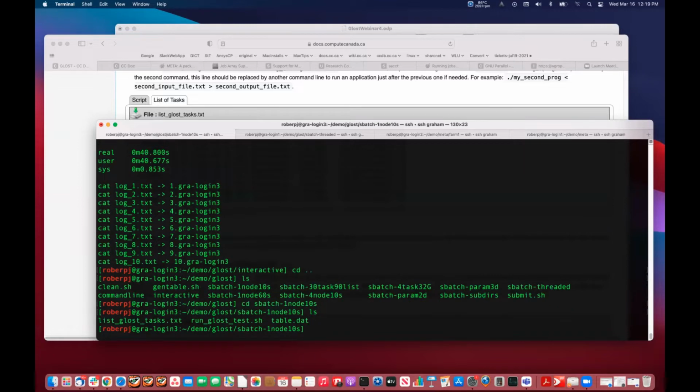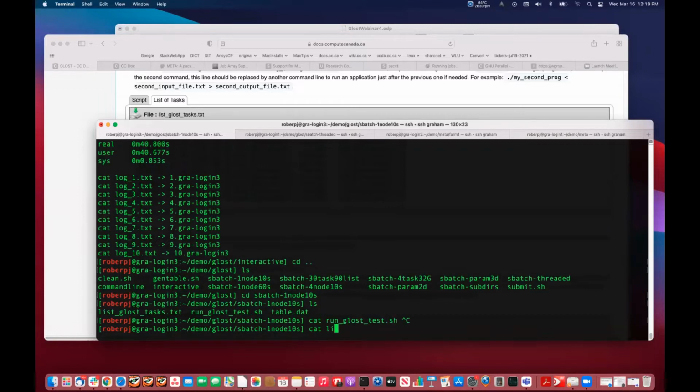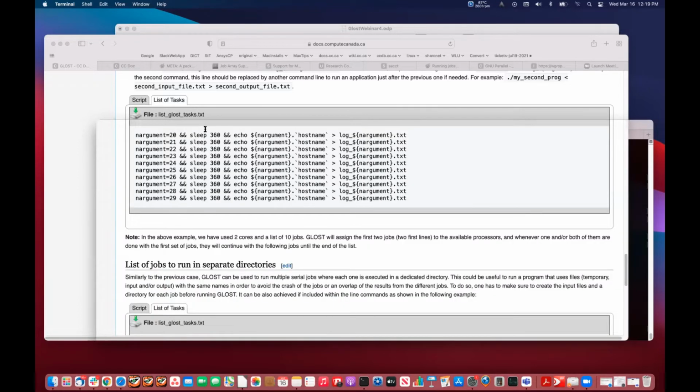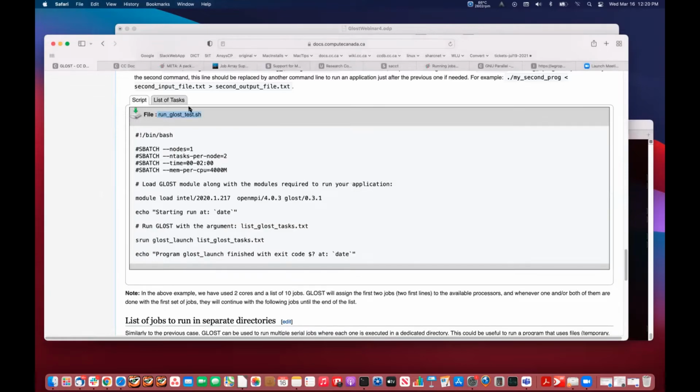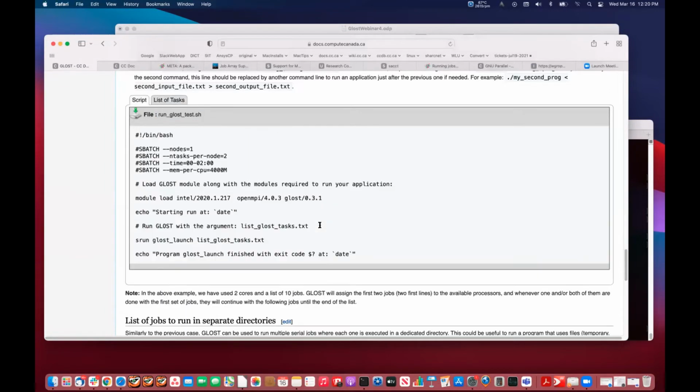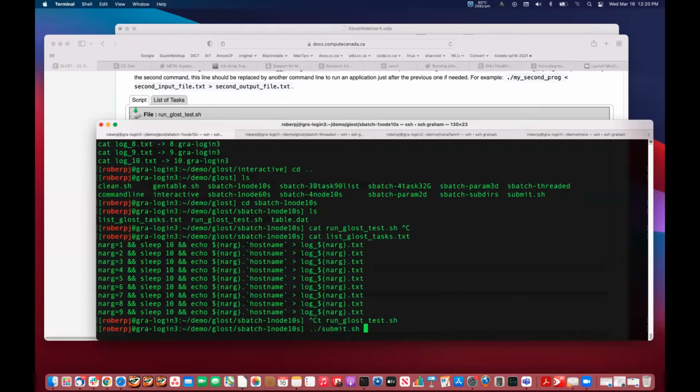All right, so there's the task list that we're going to run, and here's our script. This is our SLURM script, which is the first tab over here, script. And run GLOST, notice it's run GLOST test, list GLOST. So I'm not changing anything so that you can go back and do this yourself. So we need to submit it to the scheduler. I've got a submit script.